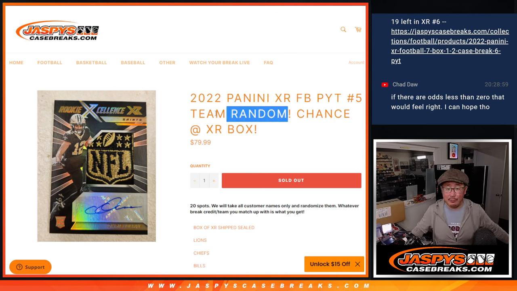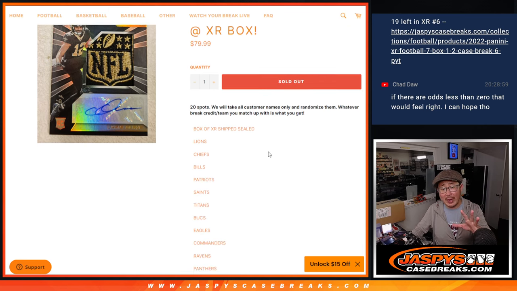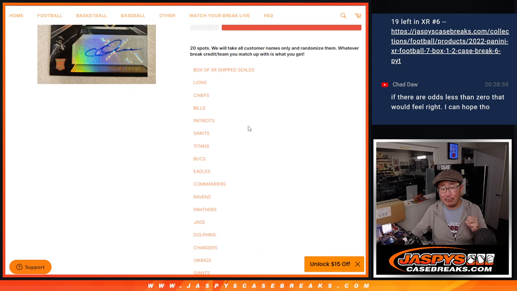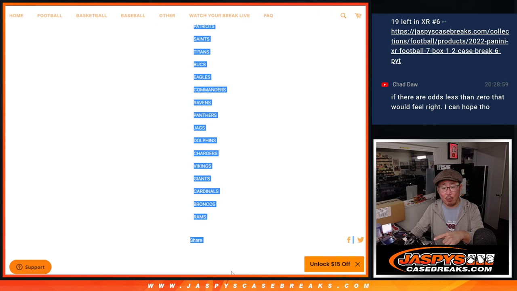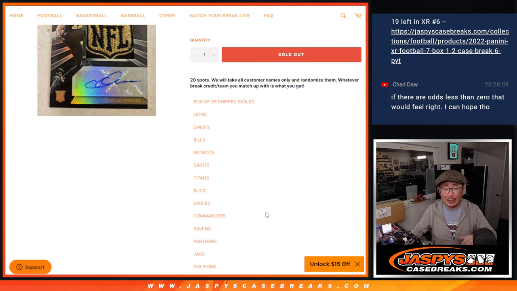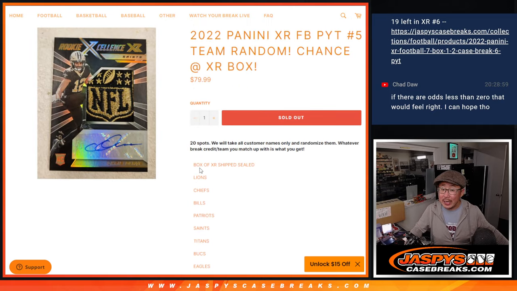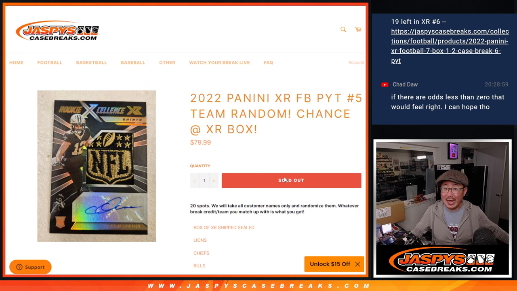A team random for XR football. Pick your team five. That means we pulled the remaining teams out of XR five, and then we're going to randomize your names and assign you a team in that order. Right? So it's kind of like a random team break inside a pick your team break. Name on top actually gets a box of XR football shipped to you sealed. So that's pretty exciting as well.